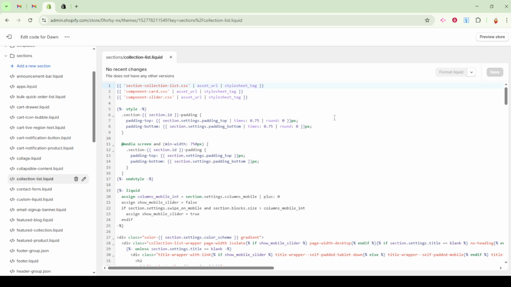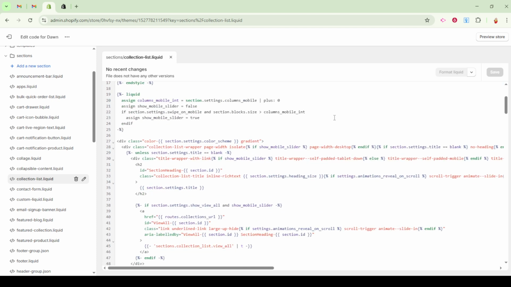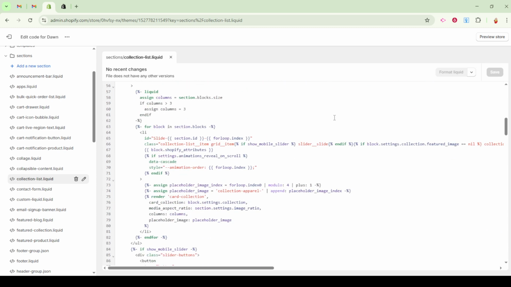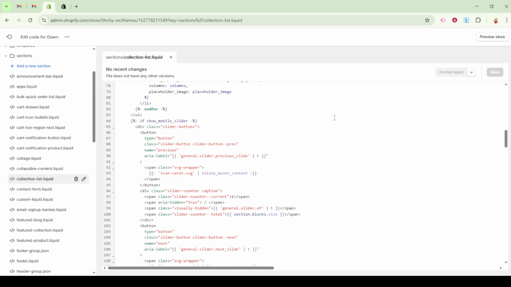To hide a collection, you'll need to modify this code. We do this by inserting a condition that excludes specific collections based on their handle. The handle is essentially the part of the collection's URL following /collections/. Let's say your collection's handle is shirts.